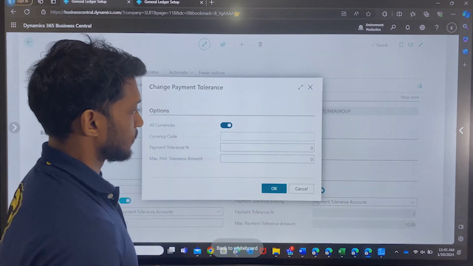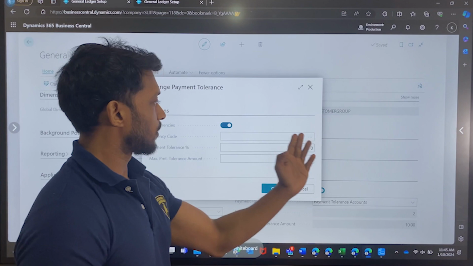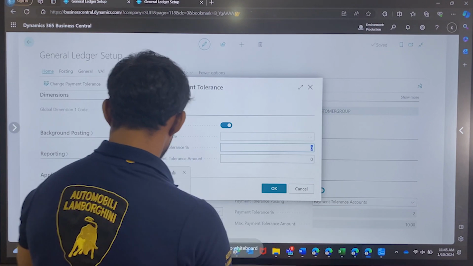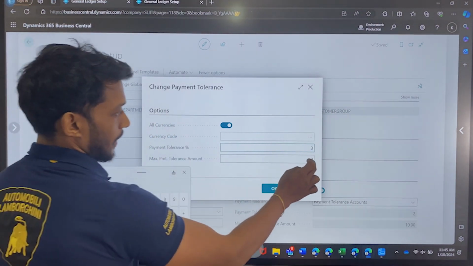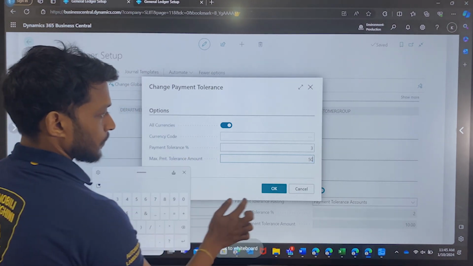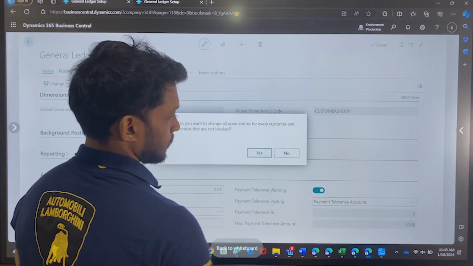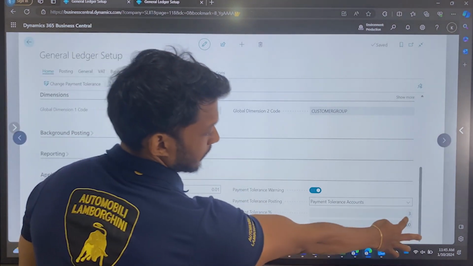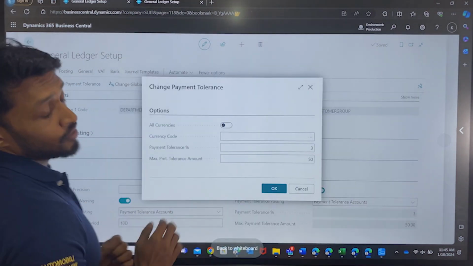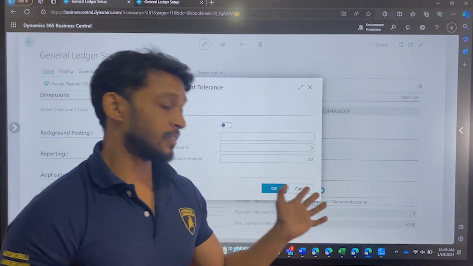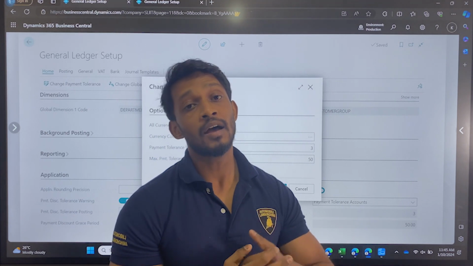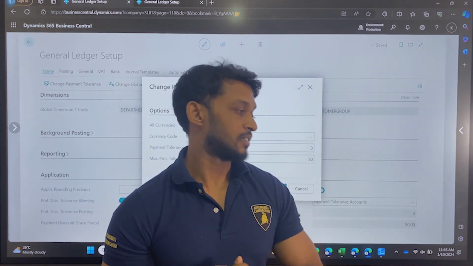If you select all currencies, the system will not allow you to select any specific currency here, and you can set up your value. So if I set it here as 3, payment tolerance is 3% and the maximum is 50, it gets changed automatically. But you may want to set it up for different currencies, because this tolerance issue mostly comes when we are posting transactions for different currencies.